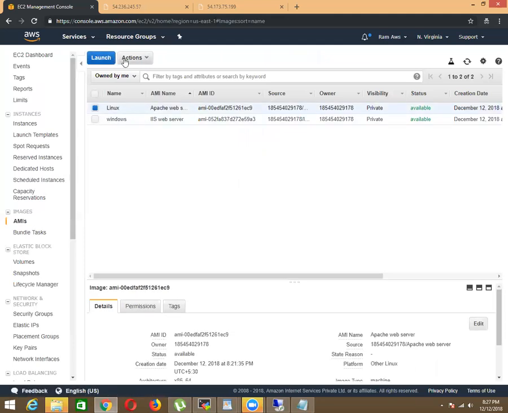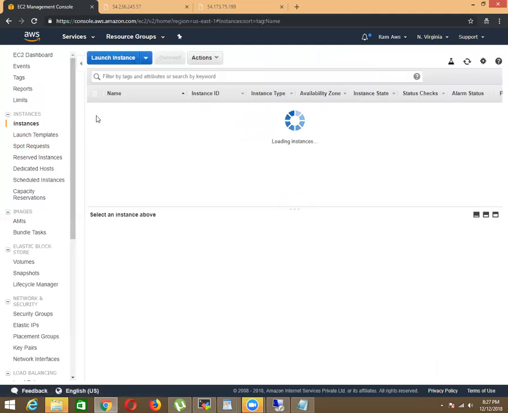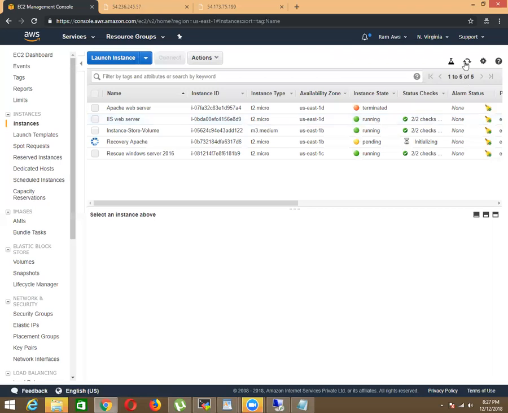But with images, you can take millions of copies, and they will always remain for you. It's not like a one-time copy. And now you can see Windows is also running, so let me launch it. Okay, let me see first, this one is already terminated, the original one, and you can see recovery Apache.